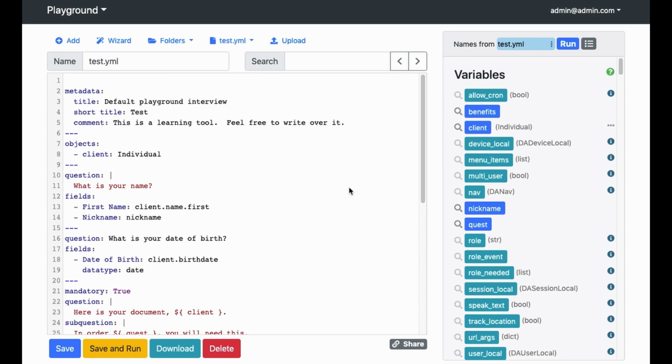On my screen, I've pulled up the default interview that loads when you first start Docassemble, either in Docker on your local machine or in the cloud. You'll see that starting on line 6, we have something called the Objects block. And under Objects, we have one object, which is Client, and Client is using the object class called Individual. Individual is one of those objects that Docassemble comes preloaded with that you can use right out of the box.